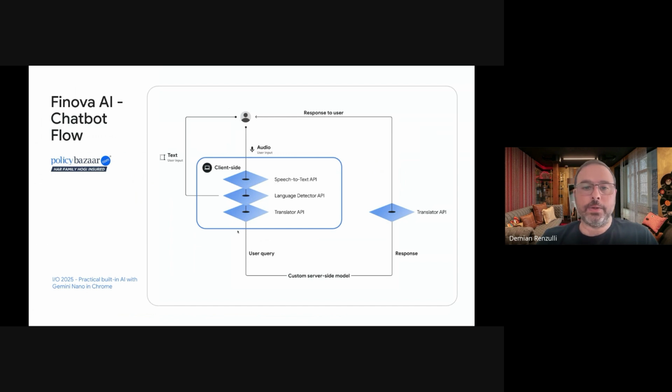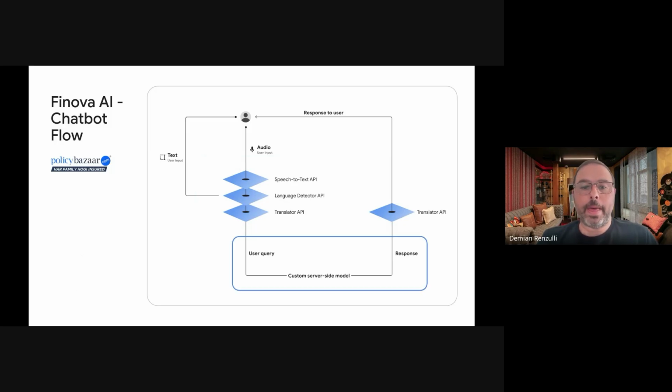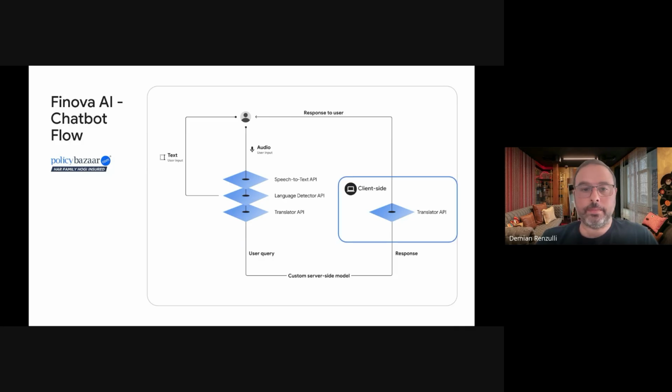In this case, the user input goes through the built-in language detection API. And if it's an Indic language, it gets converted into English using the built-in translator API. And then the translated query is passed to a server-side model trained on Policy Bazaar data and returns an English response to the user's question. The translator API then converts the text back to the user's native language if required and shows it on the screen, basically.